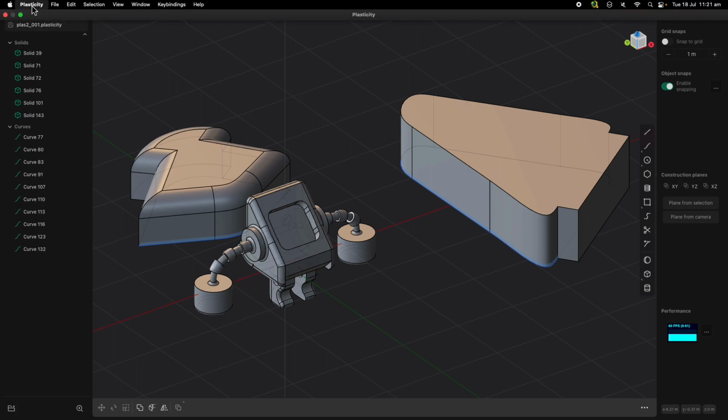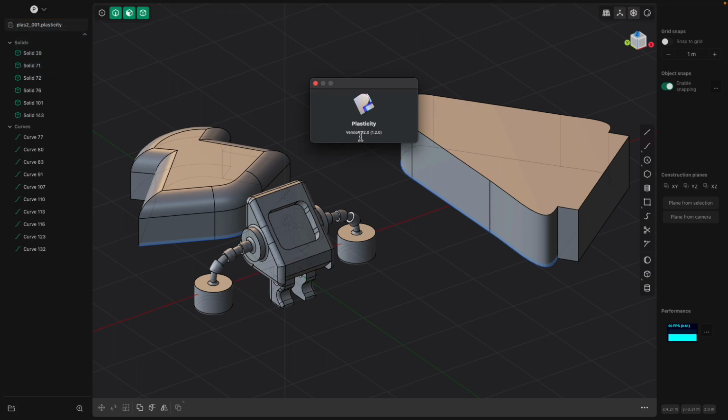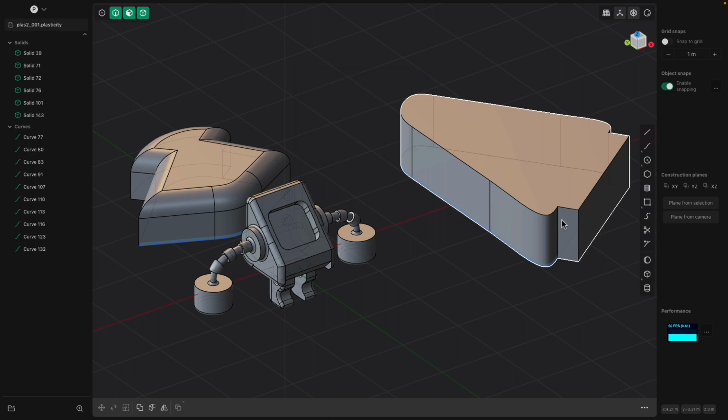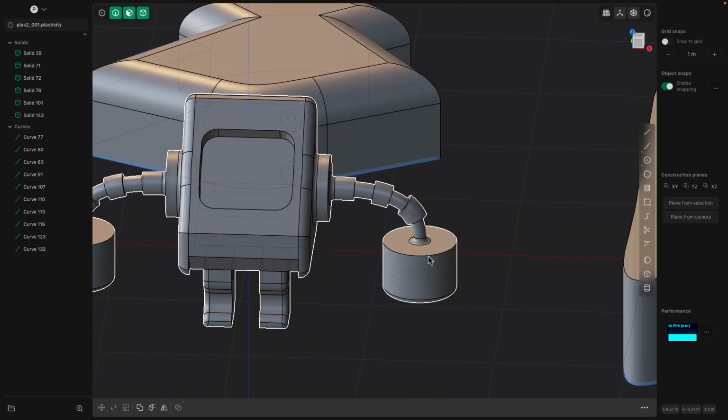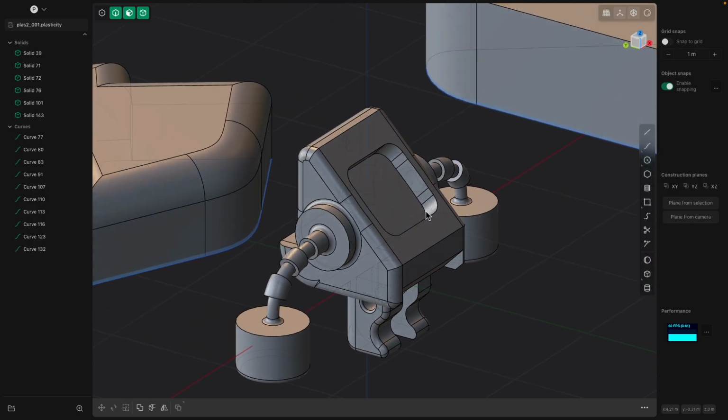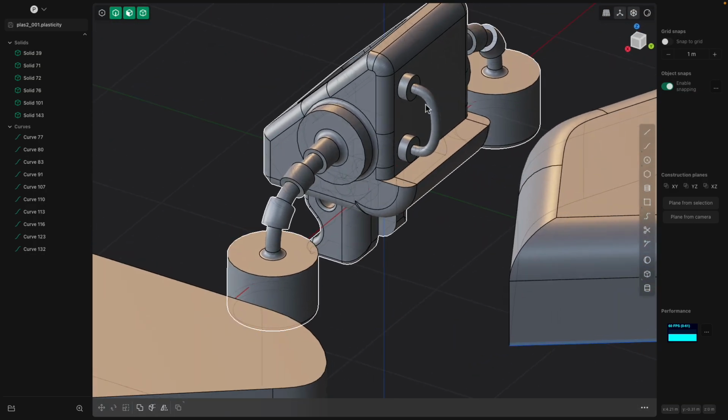In this episode, we're gonna take a look at Plasticity version 1.2. And in this version, we have a new tool. We have a lot of tools and capabilities. The one that I really like is this bridge curve. And with this bridge curve, you can easily make this type of arms if you are doing a robot, or make like a quick pipe.